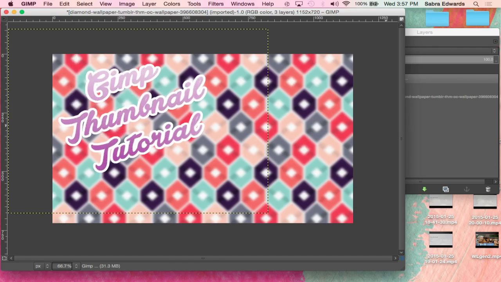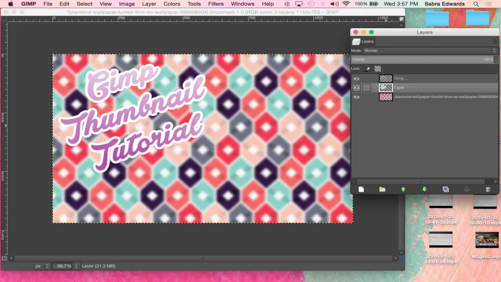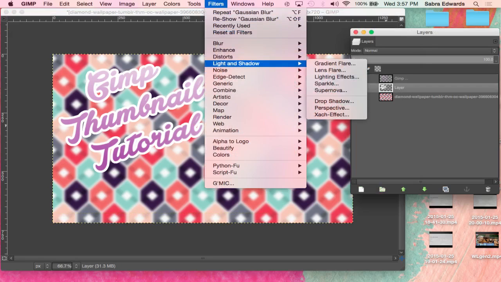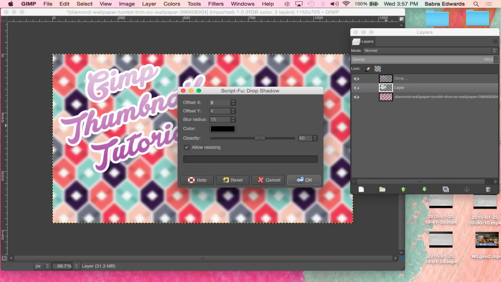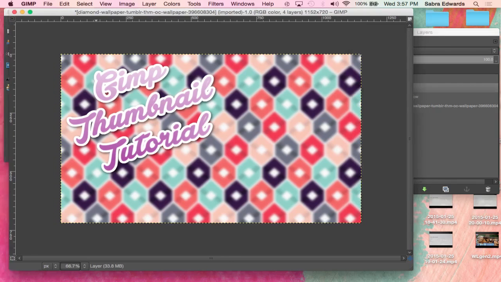So you see that looks pretty good right now, but I do want to add kind of a shadow behind my text. So I'm going to go over here to layer. I'm going to go to filters, light and shadow, and drop shadow. And then I'm just going to click OK, which creates that shadow behind the text, which makes it really pop off of that background. At this point, I'm done creating the text and the image portion of my thumbnail.